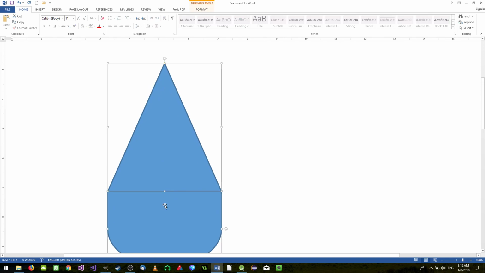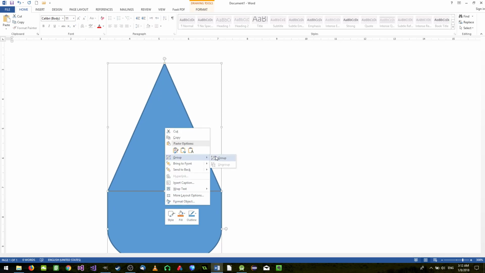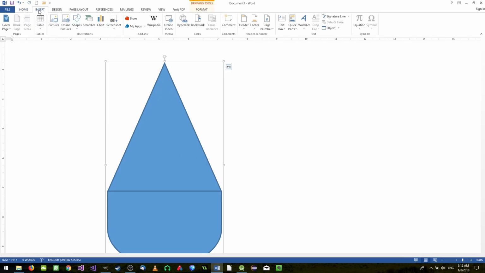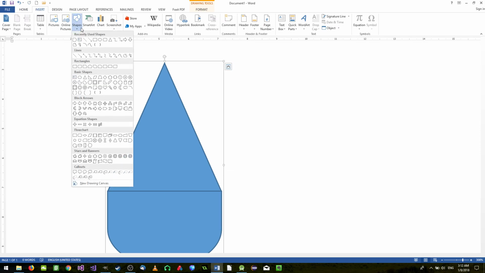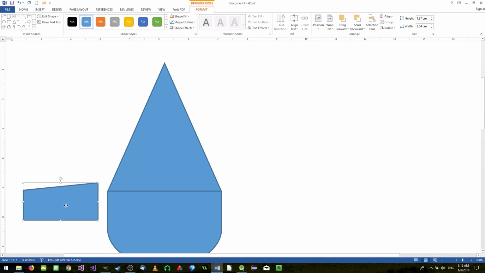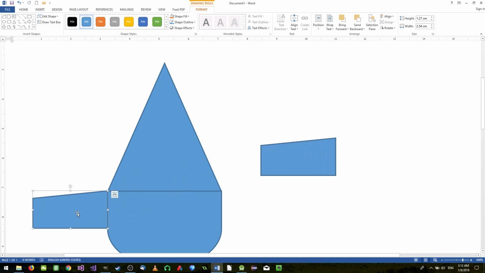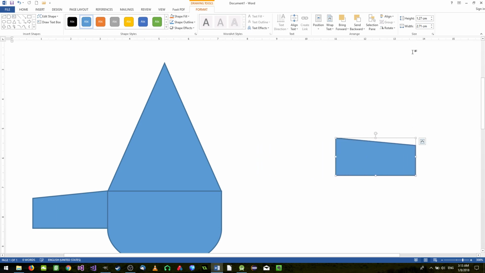So I click here and right click and group them together. And the last thing I need here is something for the wings, so I might use this one. Okay, that is very good, I suppose, and I will make a copy of this one. So what's the width? Minus 1.27 centimeters. So that's gonna be 1.27 centimeters. Oh, sorry, not this one.